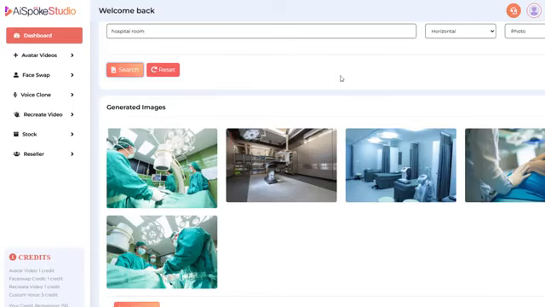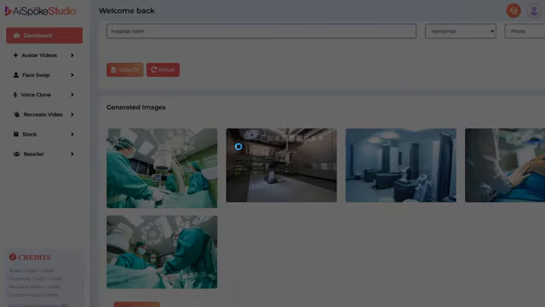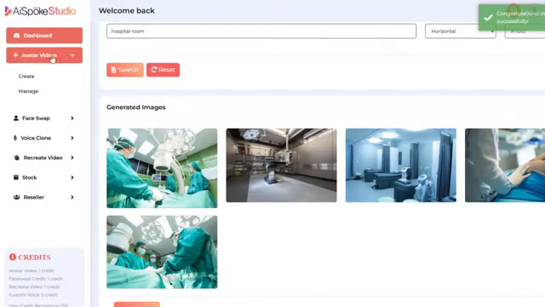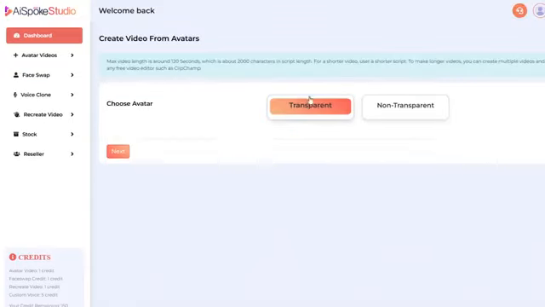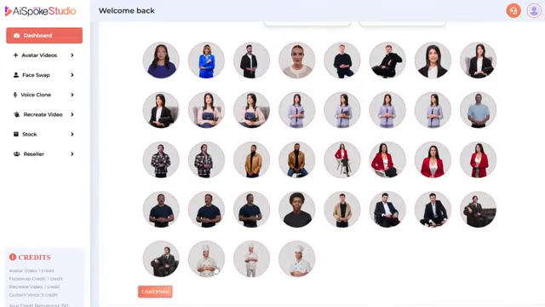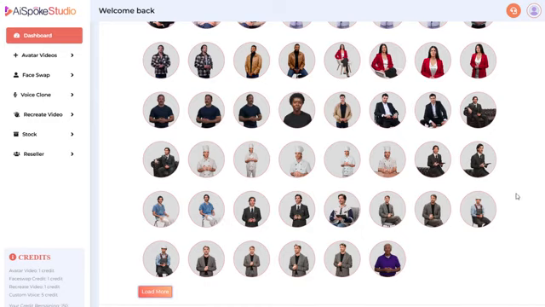And we have a few that would work here. We'll just grab this first one here. Image saved successfully. I kind of like the second one too. I might grab that one too just in case. Then we're going to go back to avatar videos, create, transparent. And we've got a couple of medical looking people in these transparent avatars. We've got this guy here who's wearing like blue scrubs.